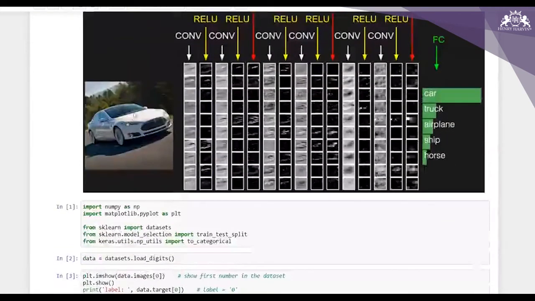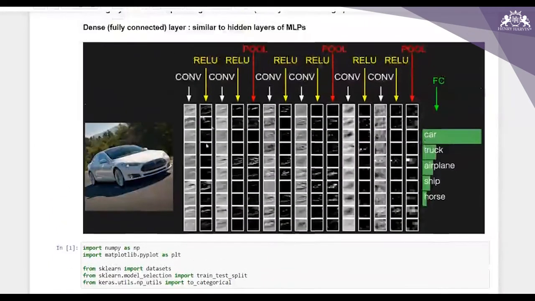Here the input image is a car. So what do you expect the output to be? Here you can see car, truck, airplane, ship, and horse. Ultimately, we expect the output to be car. If you look into this, this is shaded a lot. It is shaded with green because this has the maximum probability.